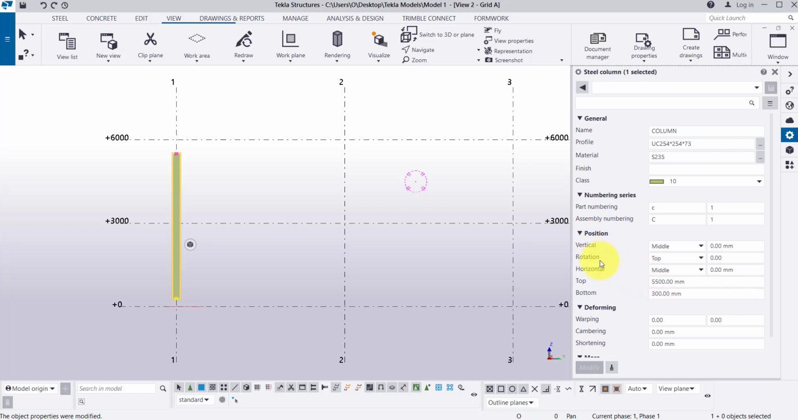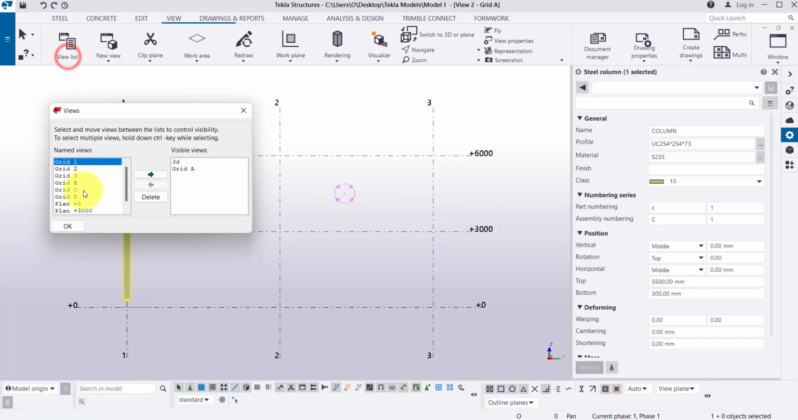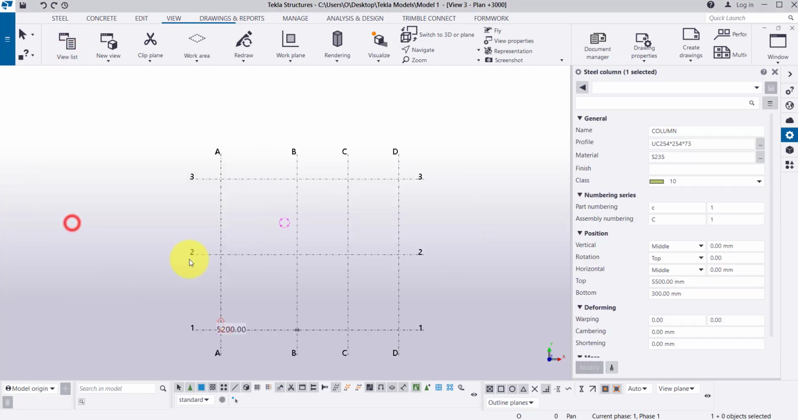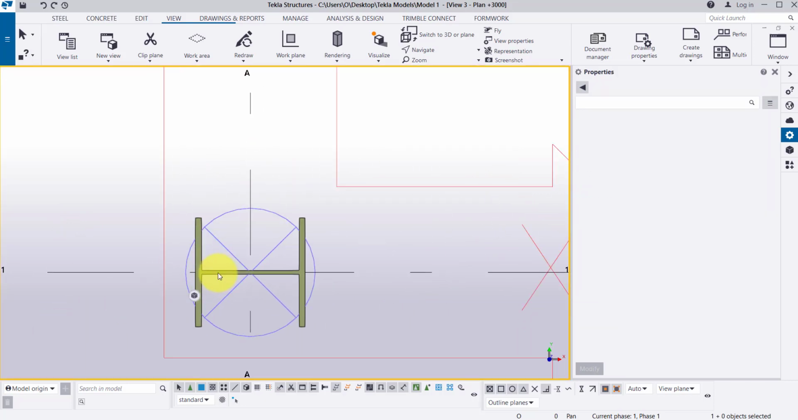Now, we will see the positioning. To see the positioning, let me go to the plan view. Let me go to the 3000 millimeter plan view. So view list, plan at 3000. Okay. So this is my one column, right? Let me select that column.